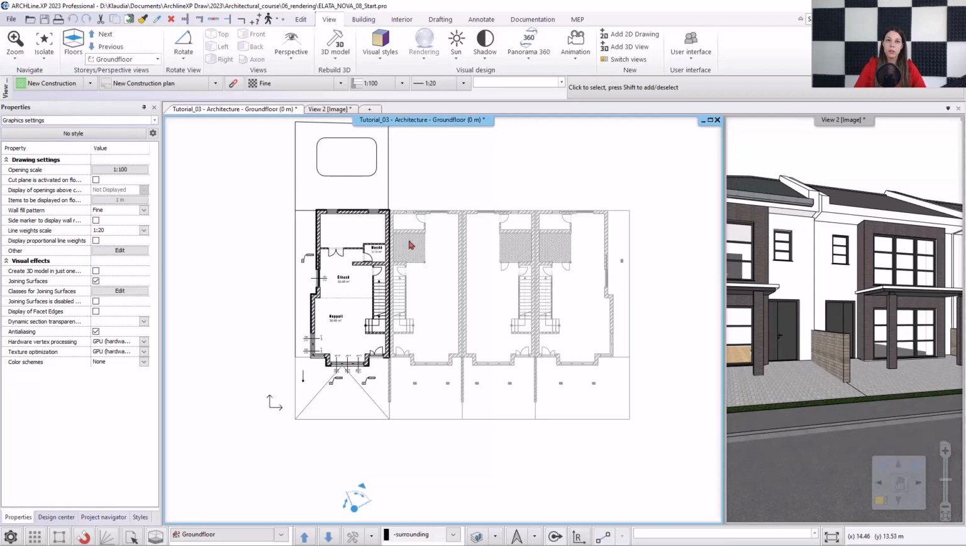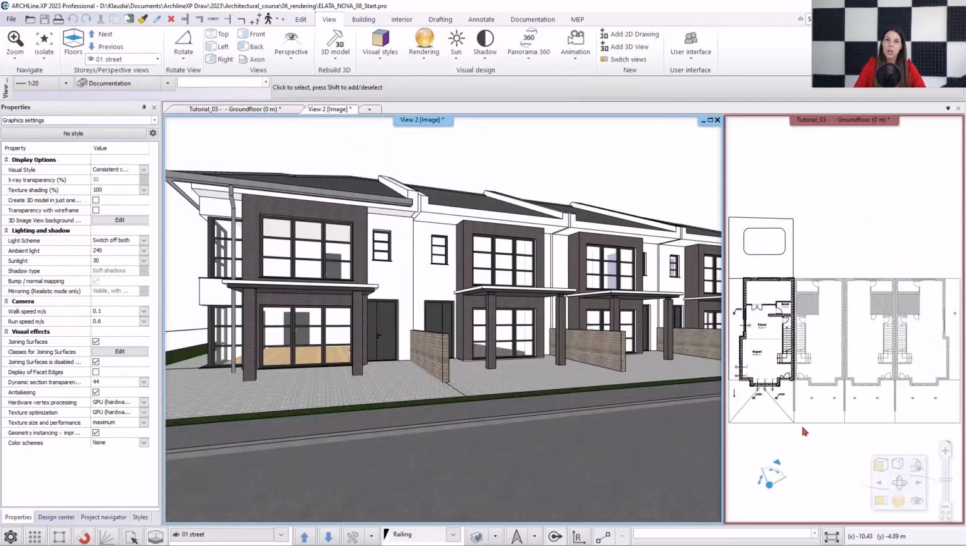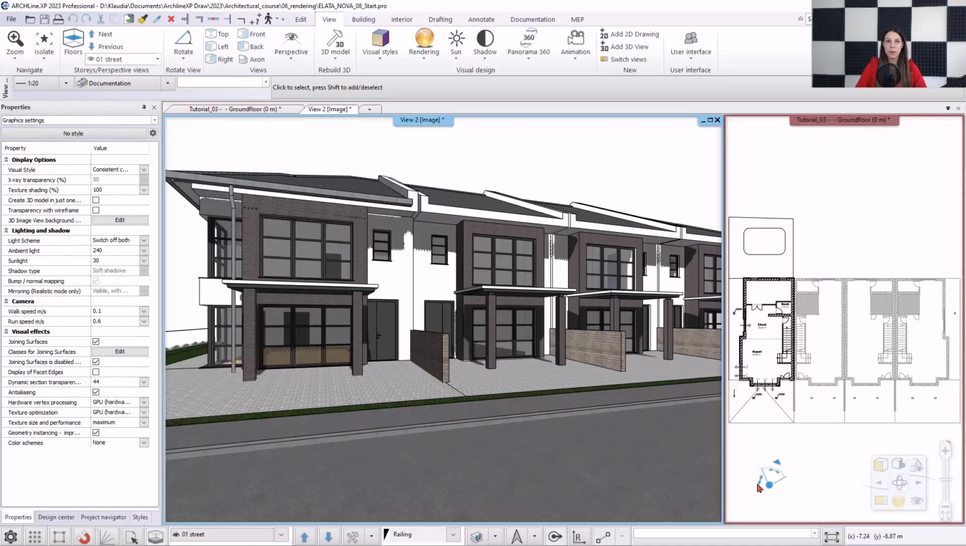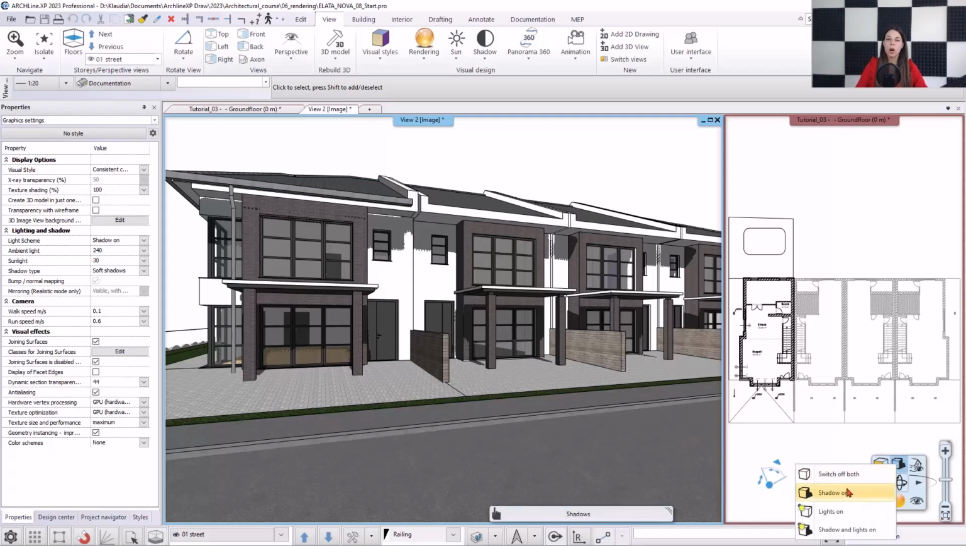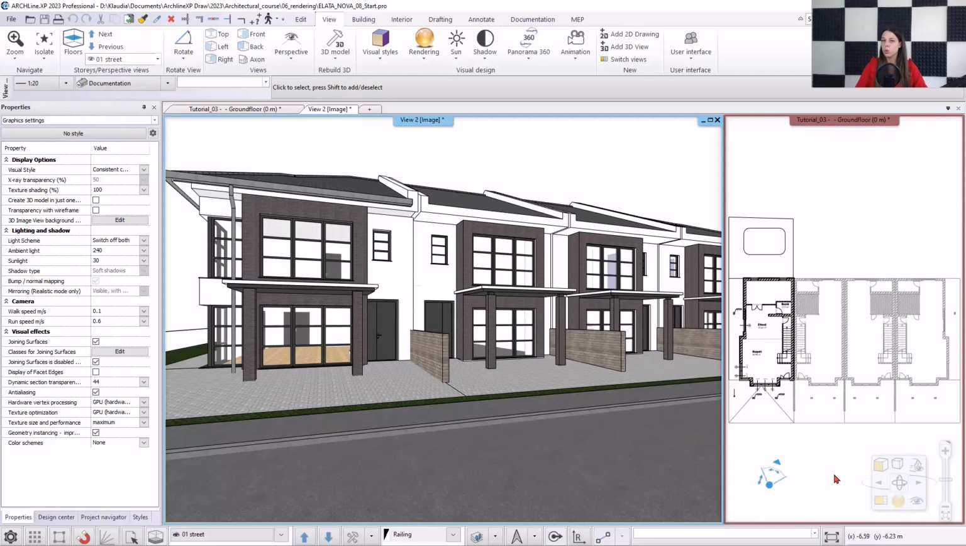I go back to the 3D model, then in the navigation bar, I activate the Shadows command. The light-shadow contrast is immediately visible here, but the best way to see it is through a test render. We can also turn off the shadows with the switch off both option. Let's start a test render.